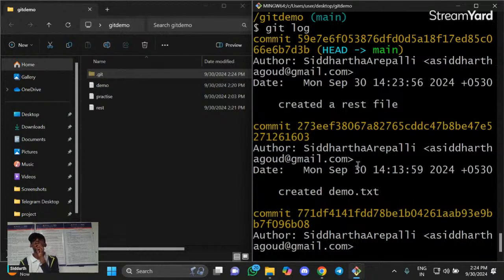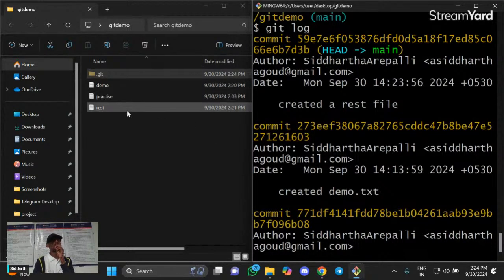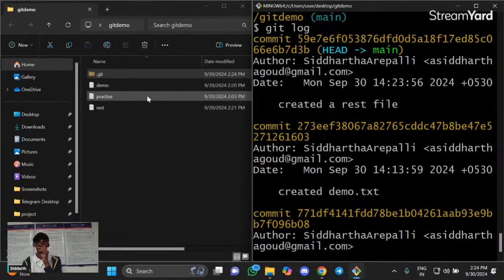Right? Now I want to go back to the code where the rest file didn't exist. I want to go to that phase where only the demo and practice files are there, right? How can we do that?